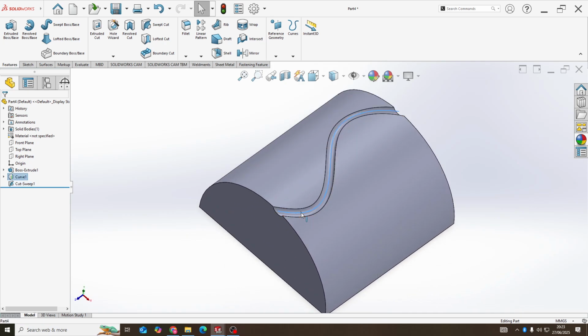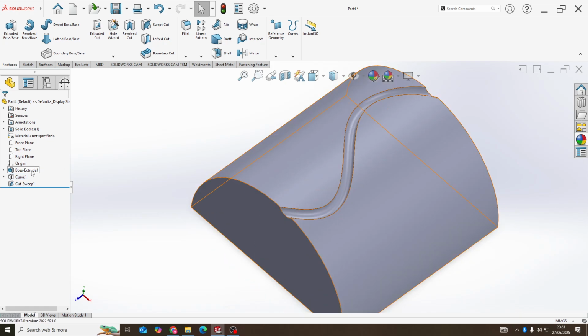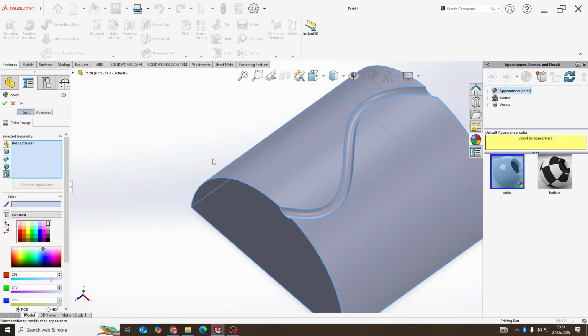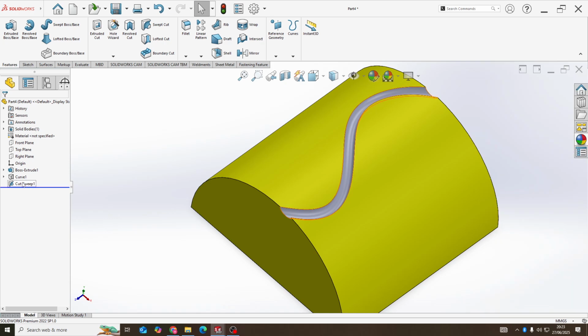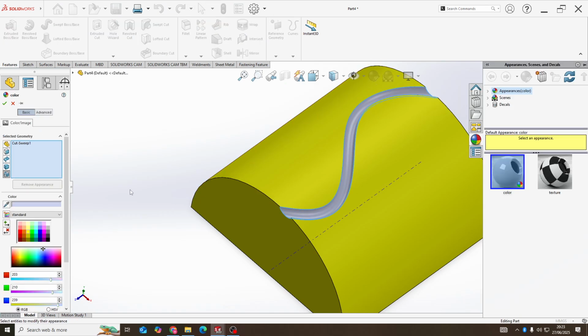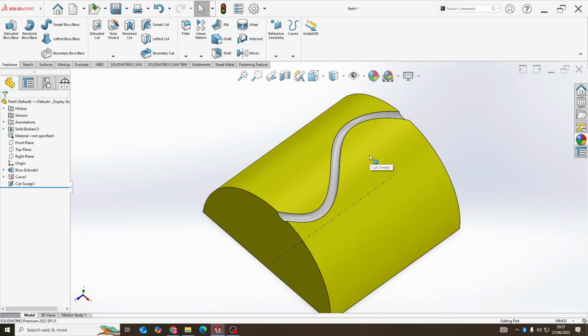created. We can also hide the lines or spline, and we can change the color. For example, for the extrude one, we change the color to yellow, and the sweep cut, you can change the color to white, like this. Okay, it's simple how to use the projected curve in SolidWorks.